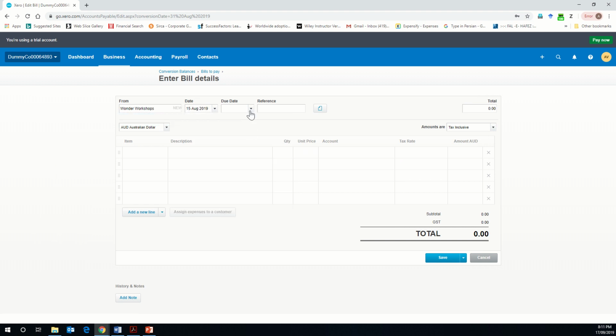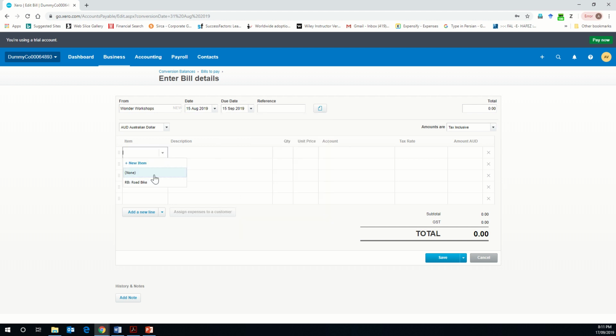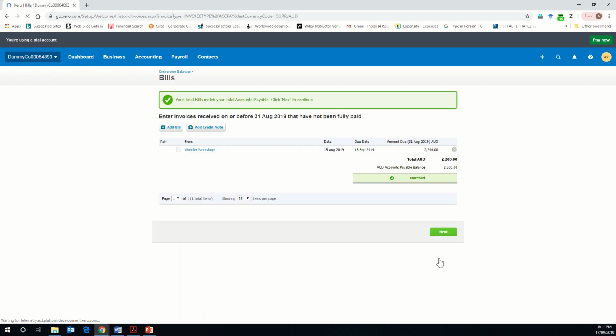15th of August to 15th of September, and road bike, and how many items? 4 items, 220, 2,200, and tax inclusive, right? So I click on save. Once again, I should get that message that my accounts payable, yes, your total bills match your total accounts payable. Click on next to continue.